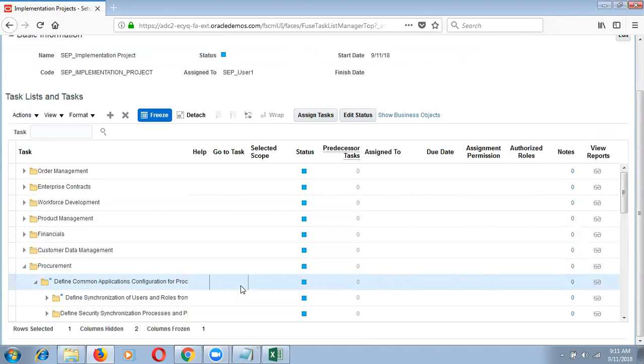Even if it is in not started, yes, you can implement setup. You can complete the project also. Even if it is in progress status, you can complete. It won't make any difference. It is for tracking purpose only. If I do any setup outside of this, through setup and maintenance, it won't detect it. It won't modify automatically. It's just manual work for tracking purposes.